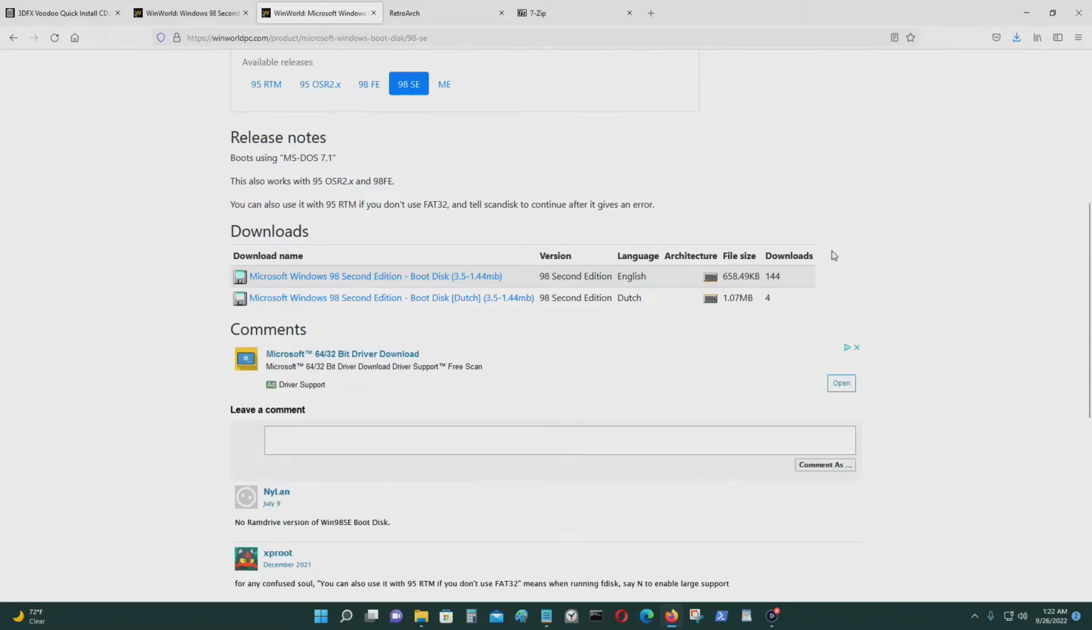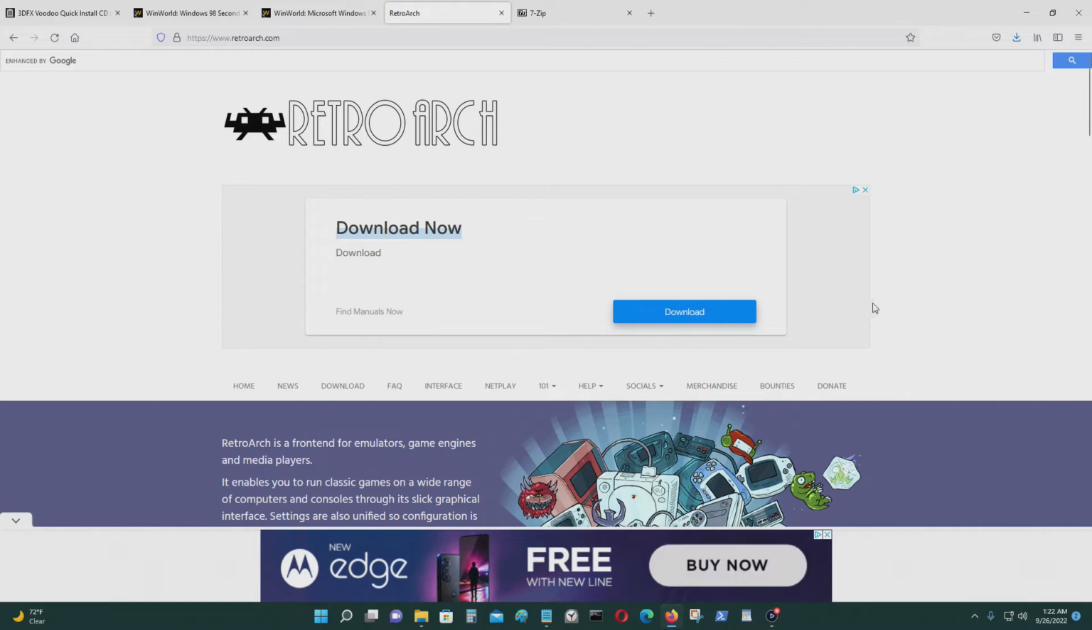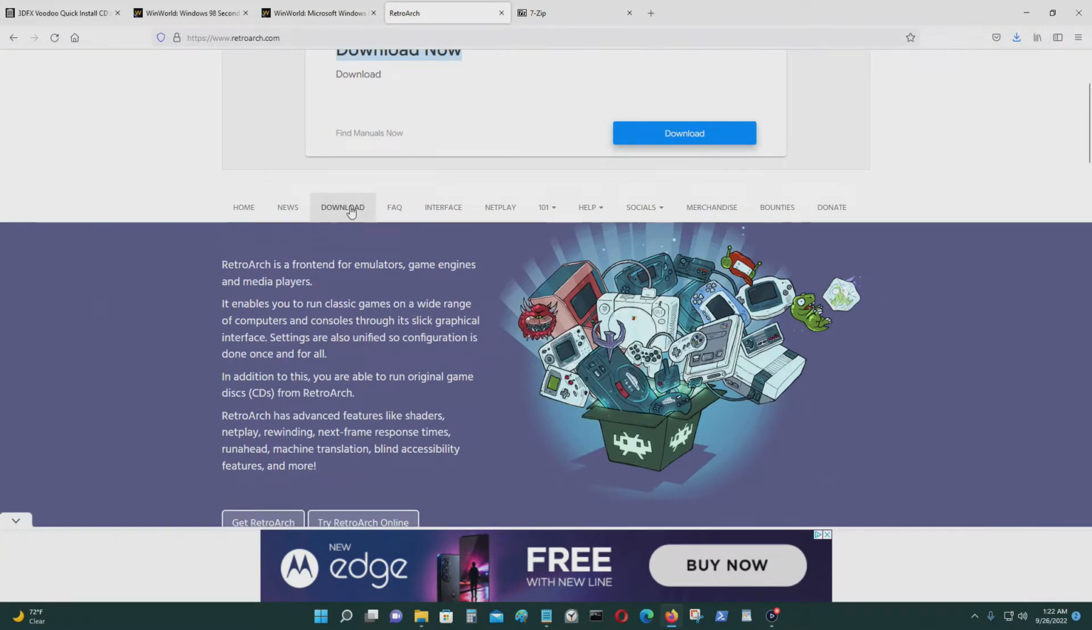For the Windows startup disk, you could find it here. This is the one that I chose. Just click on it and download it. Here's Retroarch. Let's go to download. You could X that out.